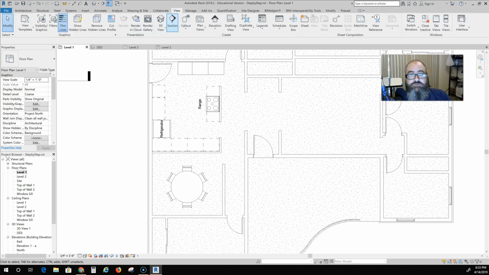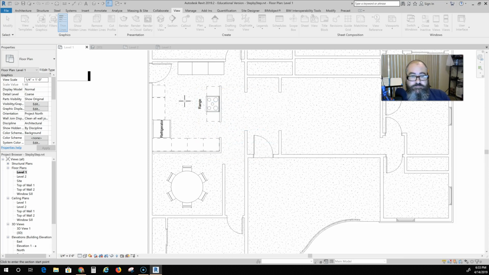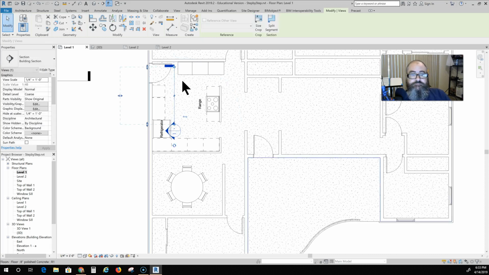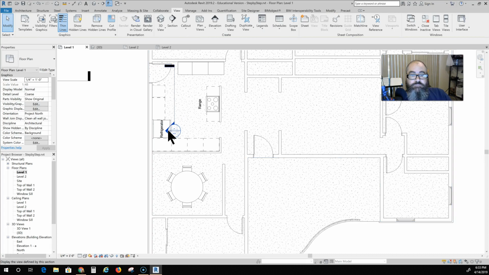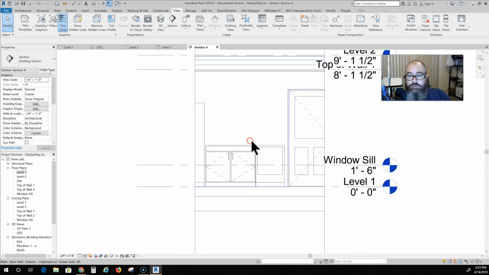So I'm going to click on section. I'm going to save the project if it asks me to. And I am going to draw a section right across here. And then I'm going to go into that section. All right, there's my casework.